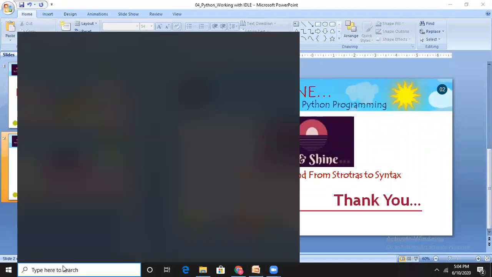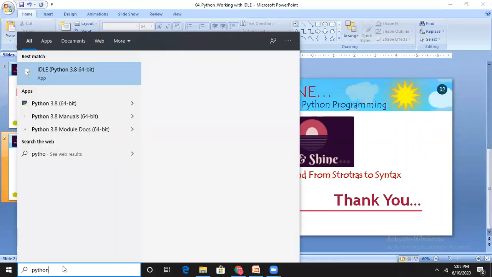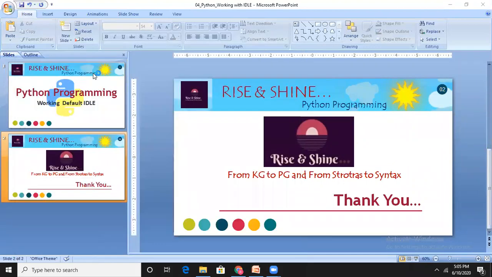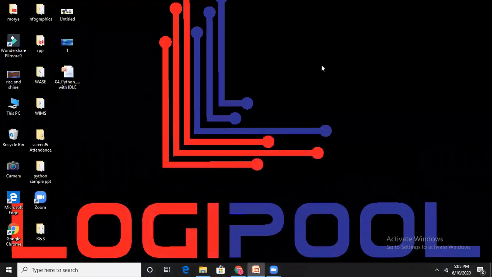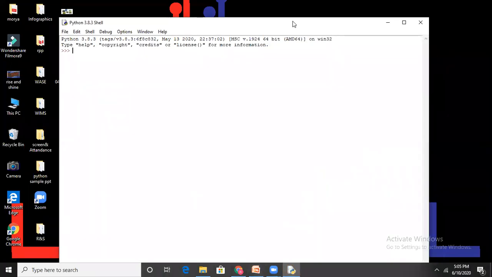To open this IDLE, simply type Python in the search bar and one white screen gets open. It will take some time. Such a white screen gets open on your computer. So how to do the programming with this IDLE?